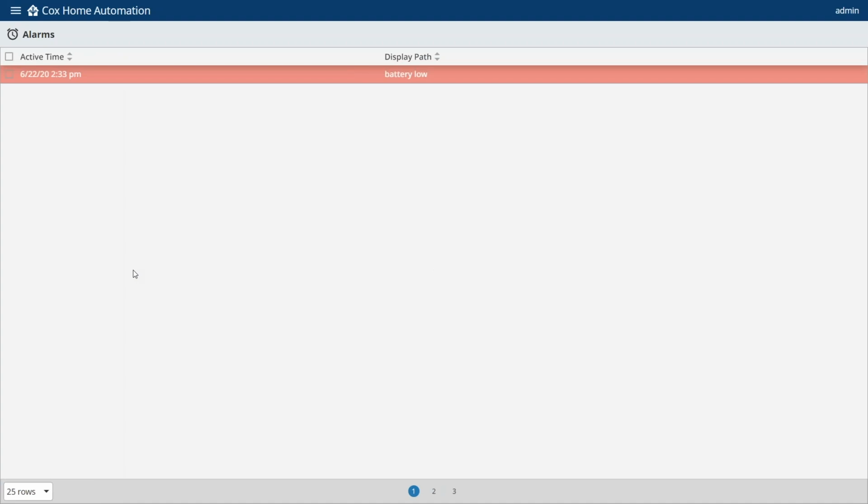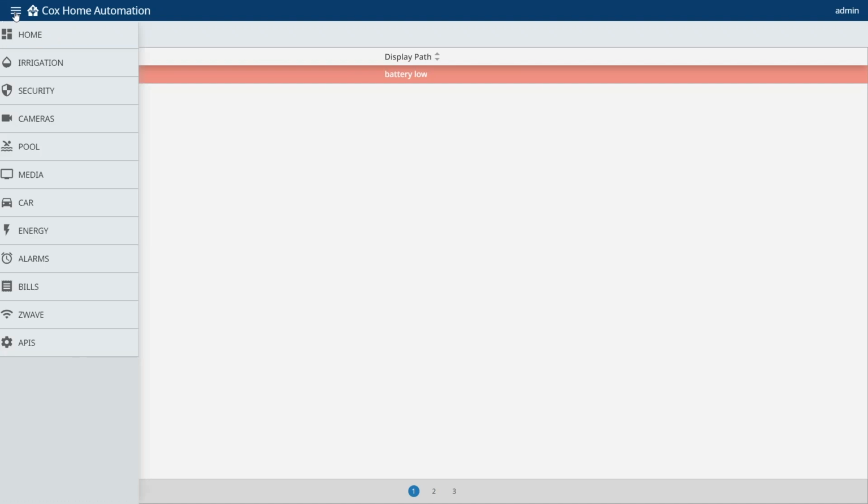So here I can see my battery's low is the only one that's there, but I've got a ton of alarms. If the spa was left on too much, if the doors are open or lights are on for too long, I can automatically send notifications to myself.